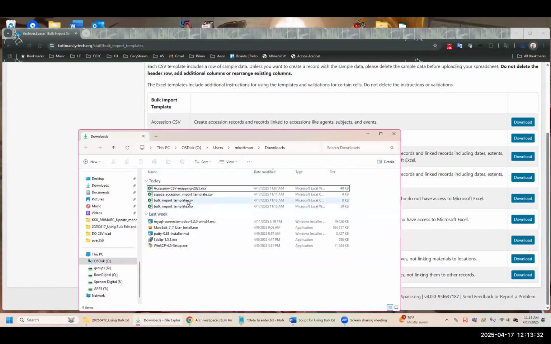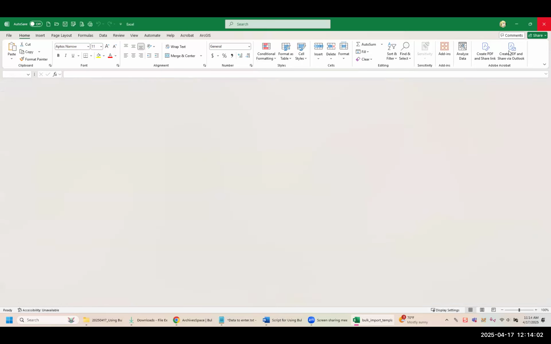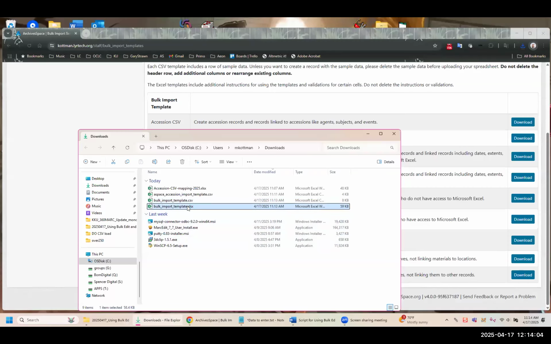Okay, so let's look at the bulk import CSV in Excel. So even though it's in Excel, it's not really an Excel document. So it's like the other one, it's pretty basic, but it has two different rows. Don't delete them. And it does not have a sample row like the accession did. Now let's look at the one that's the spreadsheet.